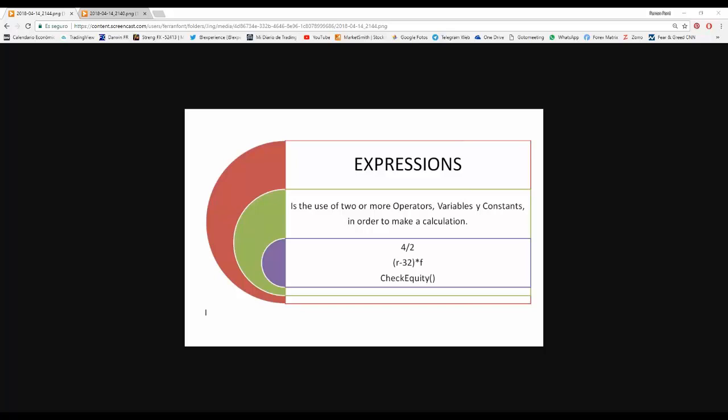In the previous lesson, we learned how to use variables, and now let's combine those variables to get a calculation between two or more of them. So let's start.